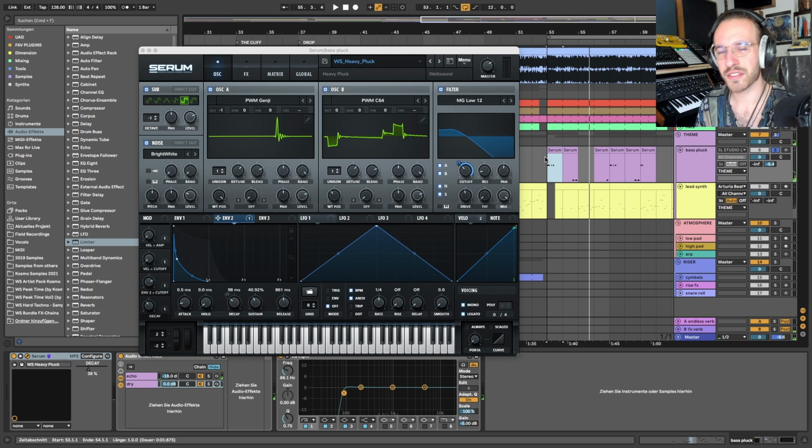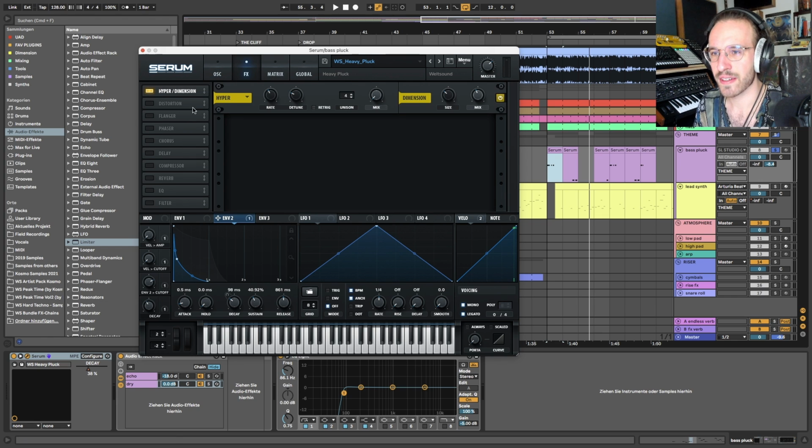And then through the octave switches, we get this very, very interesting combination of a bit brighter and much darker feeling plucks in here, right? If we look at the effects, I haven't used all that much. I just add a little bit of dimension to make the sound wide.